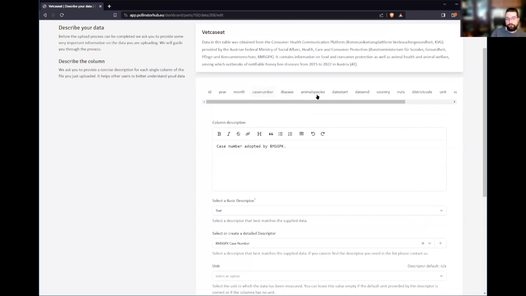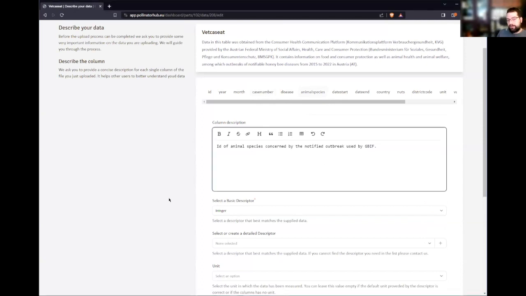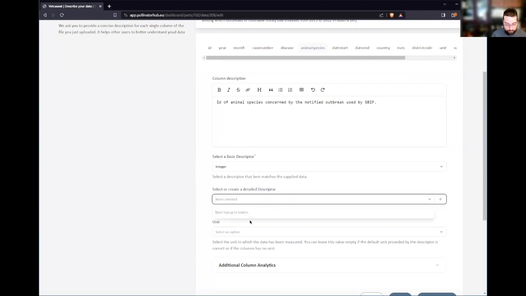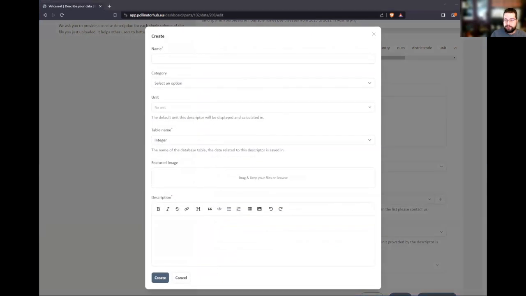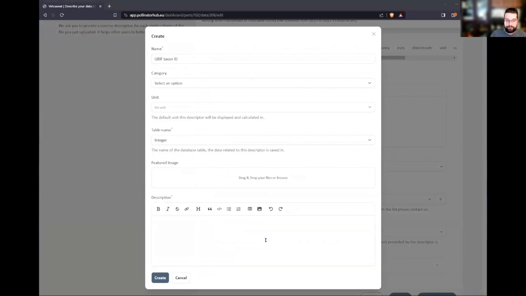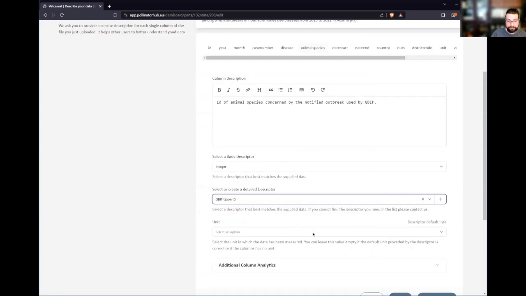But let's reuse this logic for animal species, which makes even more sense once you understand what it's talking about. So this column is talking about an ID from JBeef. This ID number is used by the JBeef database to identify a species. And this database already exists. So in theory, we should be able to reference it. But unfortunately, our database doesn't contain this reference yet. So let's add it. So this is a JBeef taxon ID. This is how JBeef is calling it. It's a number. And this is a description directly from the website of JBeef, what it is. So let's create it. Okay.